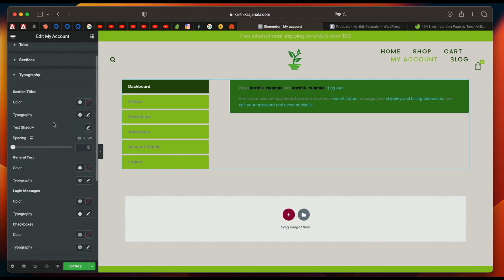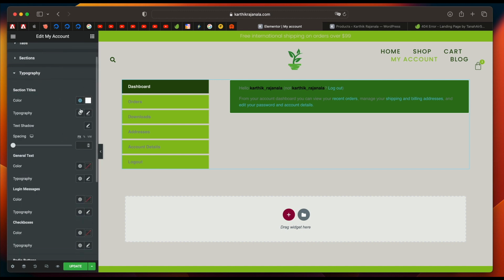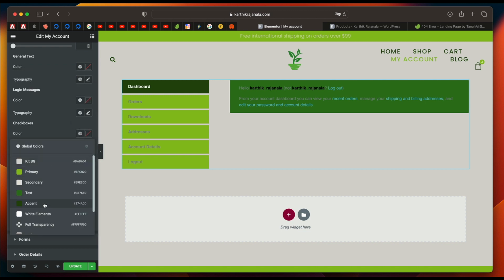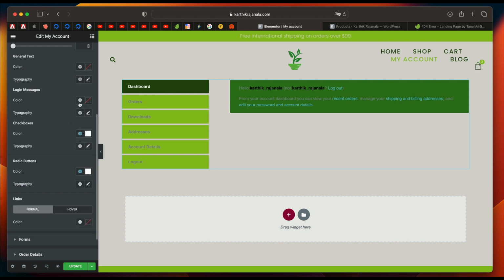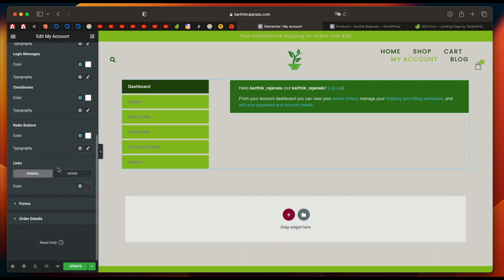Click on typography and change everything to white. Change it to body text. Change the radio buttons to white. Change the checkboxes to white. Same login messages to white. Just to white as well. Just play with these options again. You can customize this. Links are these like logout, recent orders and all that.